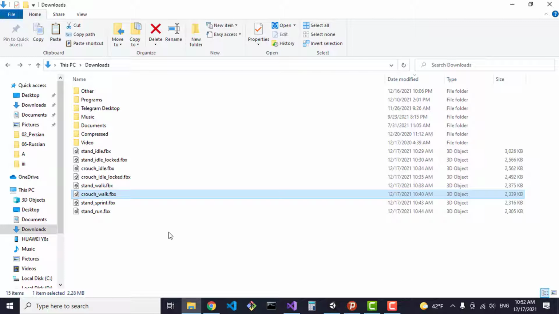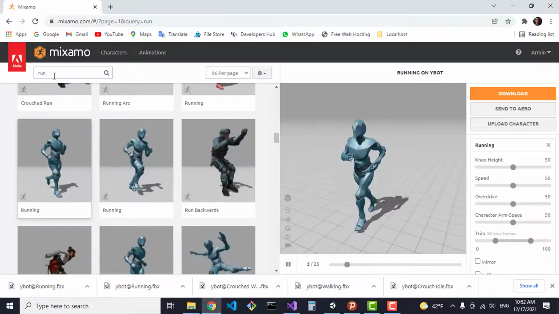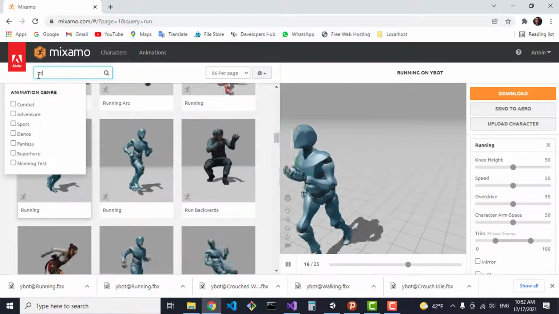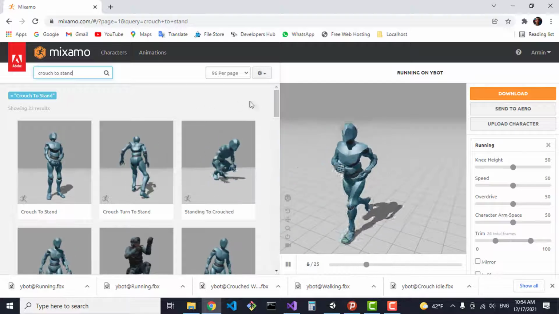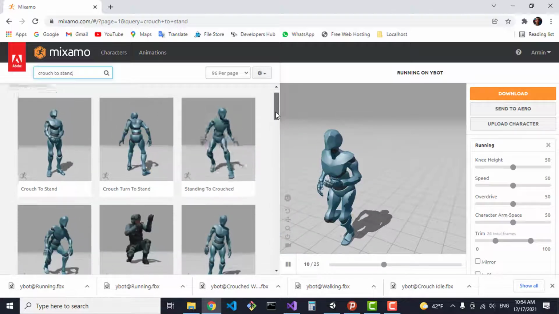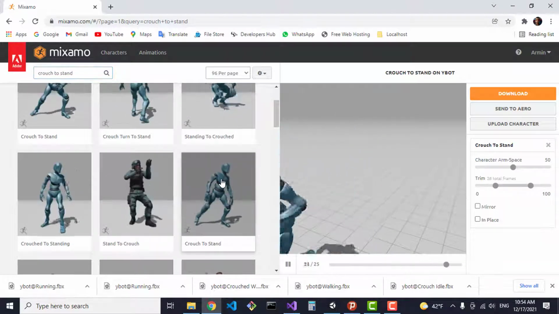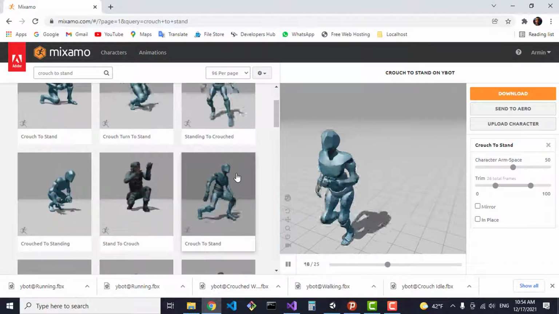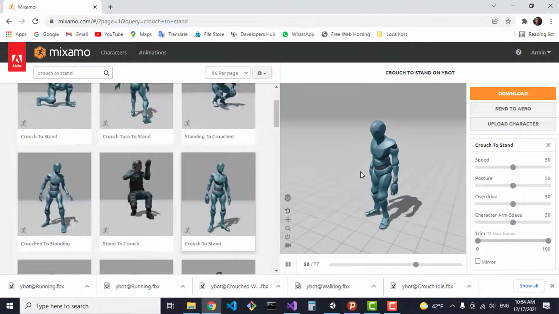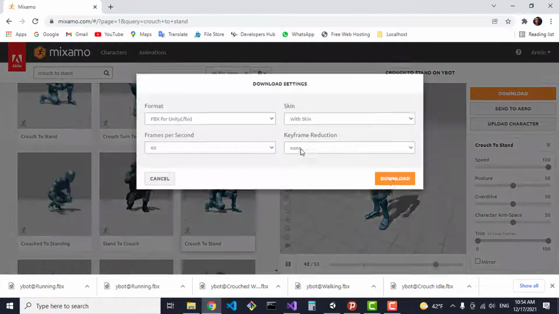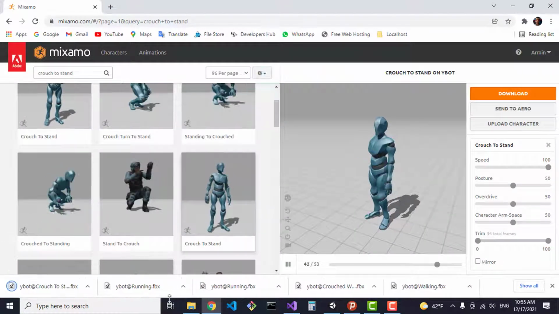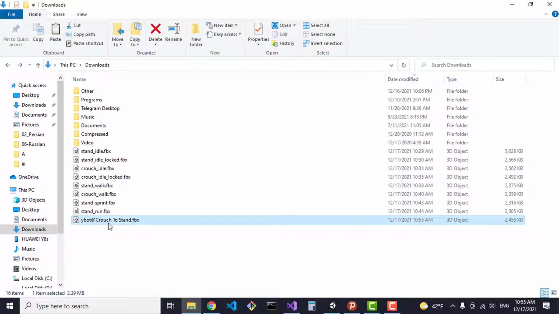Now let's find some animations for the transition between crouch and standing. I'm going to search crouch to stand. So here is a bunch of animations for transition between crouching and standing. I'm just going to use this one for crouch to stand. The speed is a little bit slow, so I'm just going to increase the speed. Let's download this. I'm going to rename this to crouch to stand.